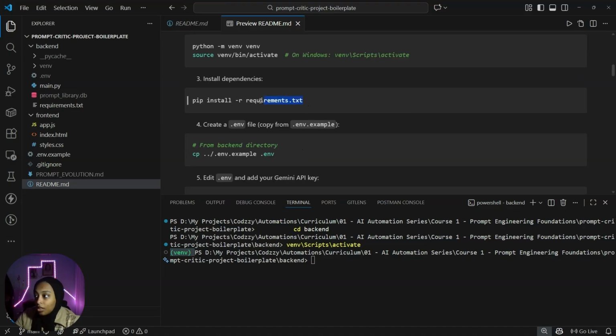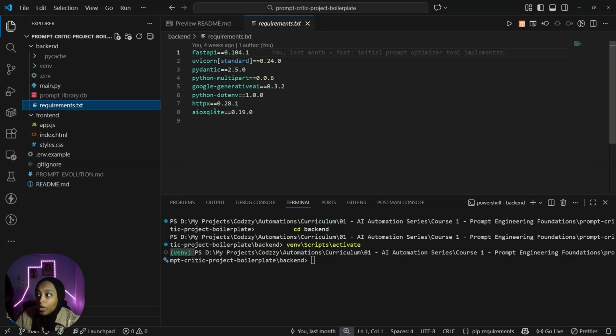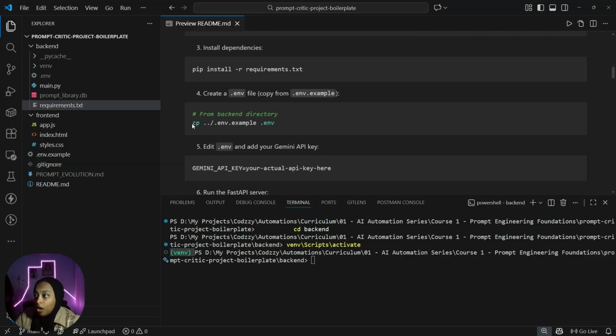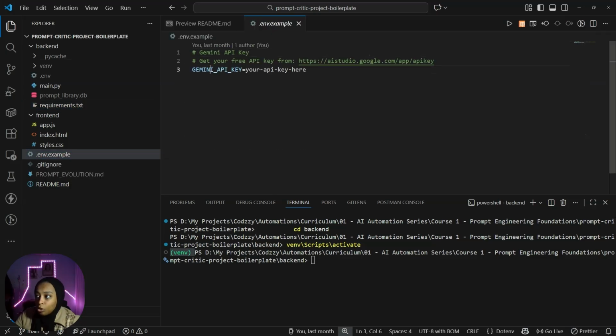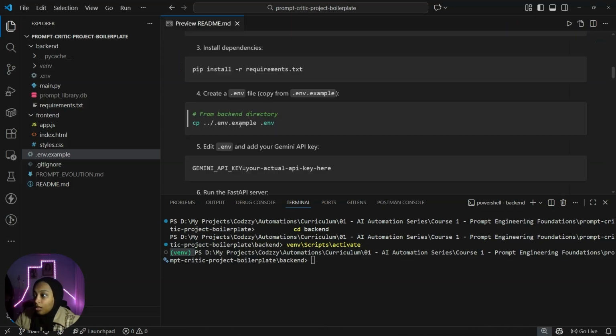Now, once you're inside, you're going to pip install -r the requirements.txt, which is a file I have for you that has all the required packages that you need for our case. And then you're going to copy this example .env example, which also has just the Gemini API key and where you're going to paste yours that you got from the Google AI Studio. And this copies it in a .env in here.